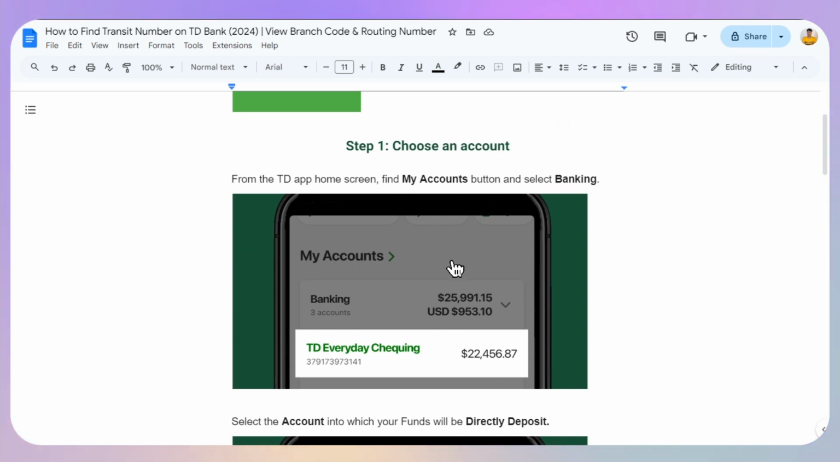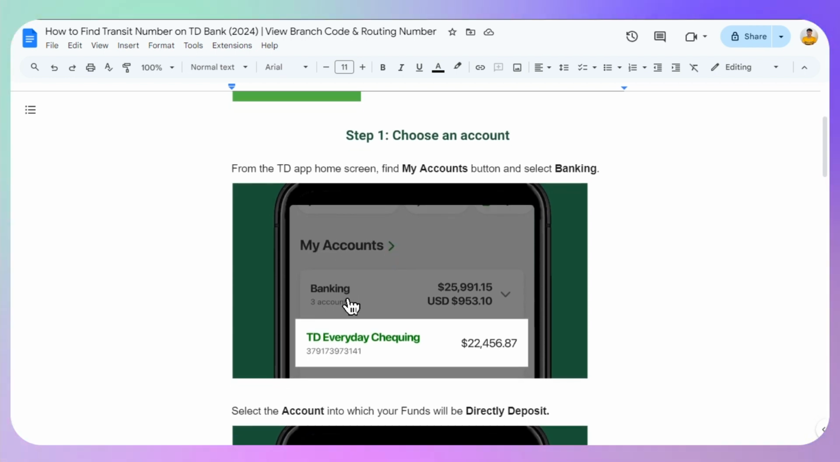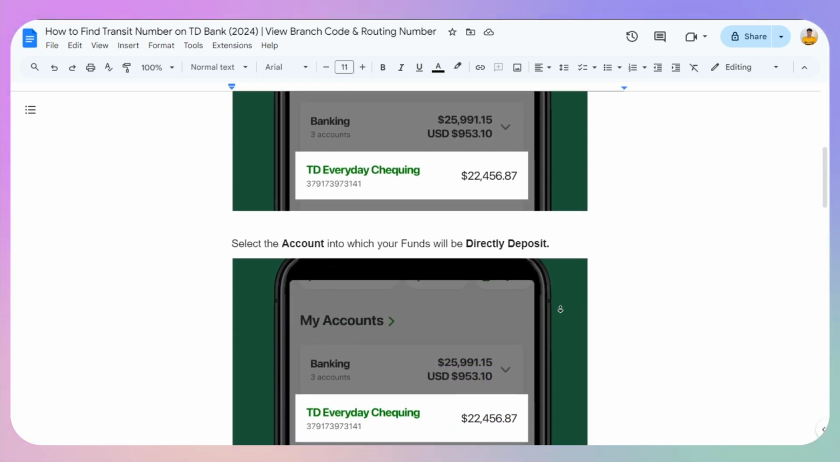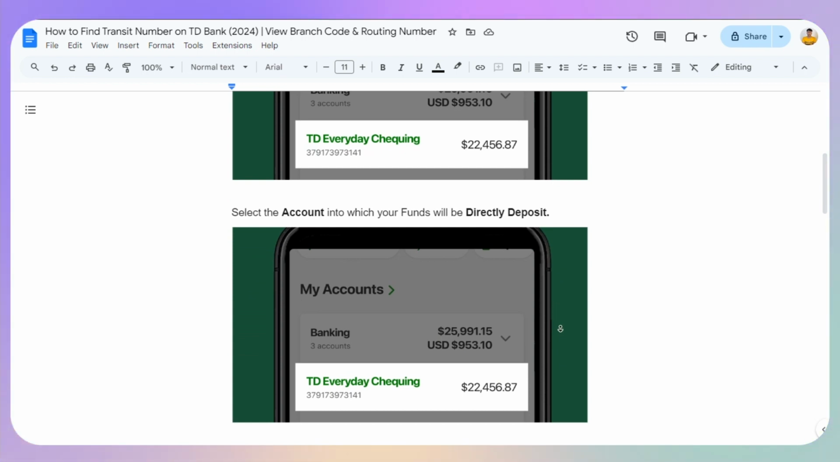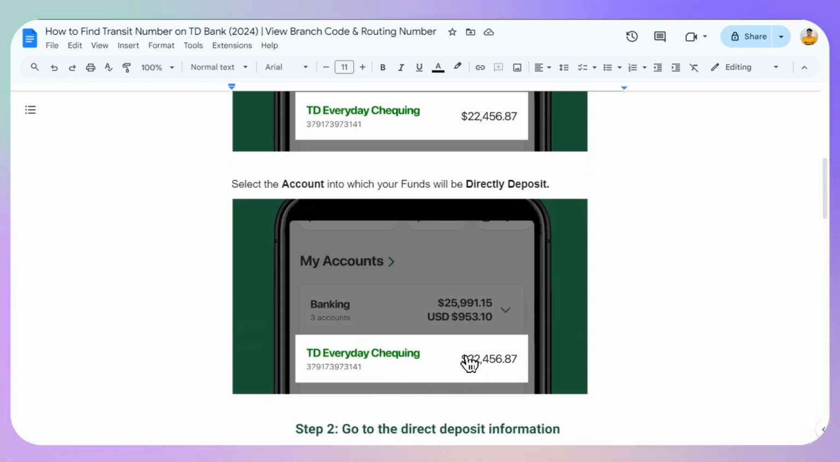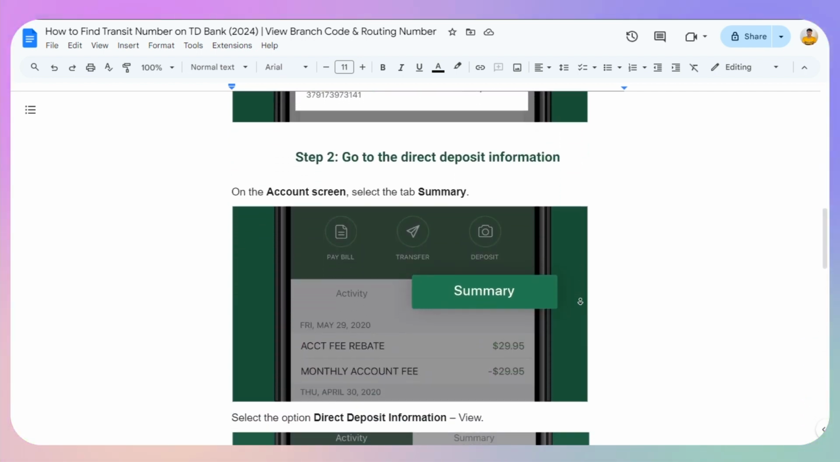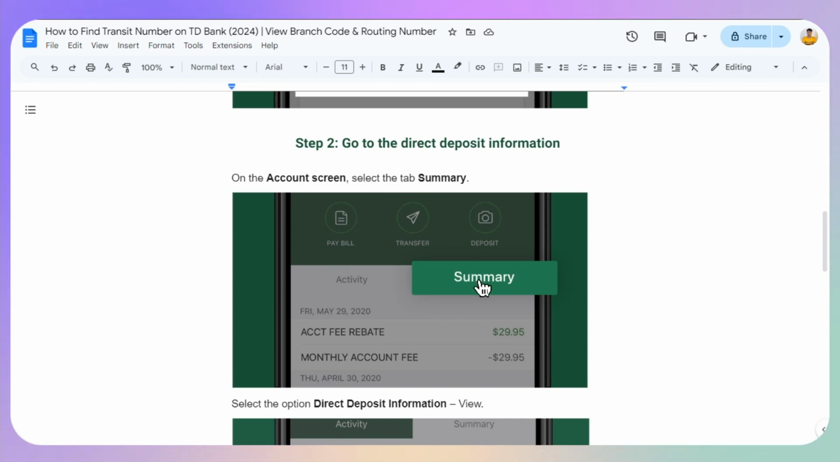On the main home screen of the TD app, you just need to click on the My Account button, and from the drop down you're just going to need to click on Banking, and once you click on Banking you will have your accounts. So you just need to click on the account in which your funds are going to be directly deposited. After that you just need to click on the Summary button.